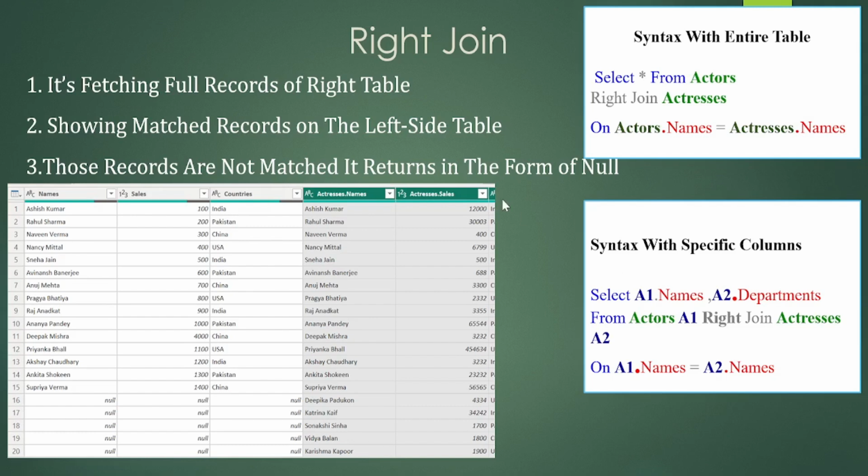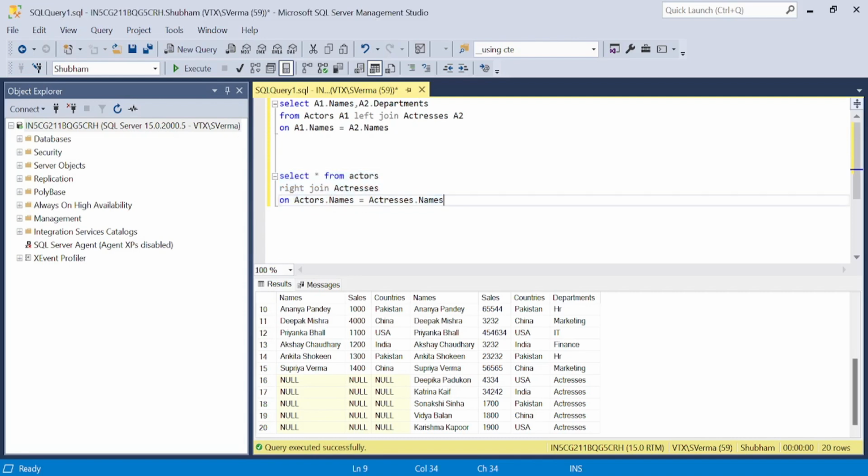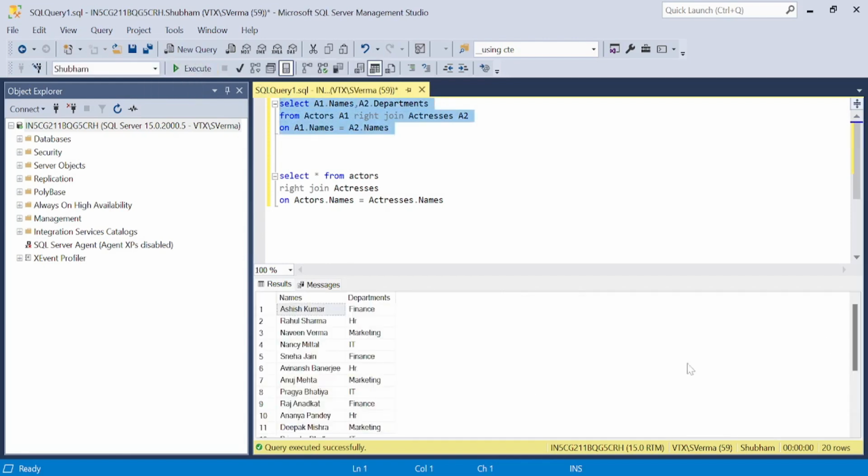And now let's apply the right join kind with this specific column level. So what I will do, guys, under this query is simply change the join kind to right join. And now let me select this query and hit execute. So see, guys, I can only see the names as well as the departments. And again we can see the same result: all the records from the right side, matching records on the left side, and those records that are not matched are returned in the form of null.